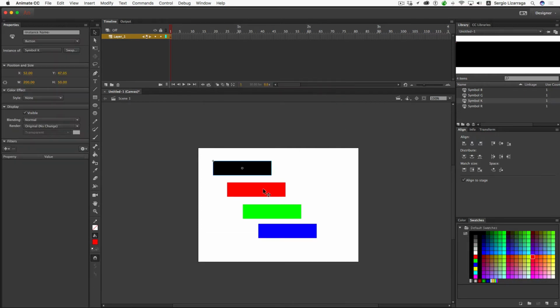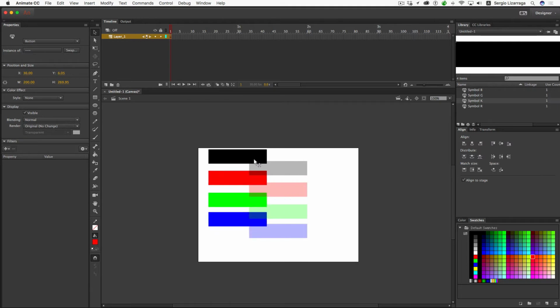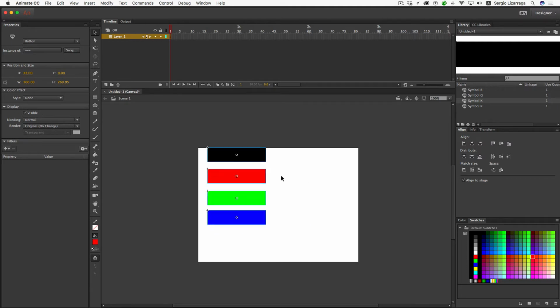All right, so now I'm going to line them up. I'll line them up with my alignment tool. I'll center them up, and I'll put them over here. And I want to have them show up the way the menu would look when it pops open.